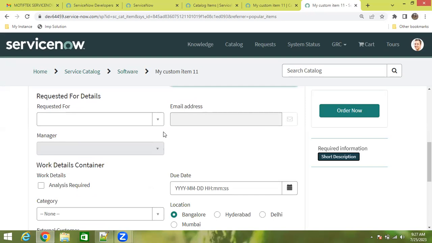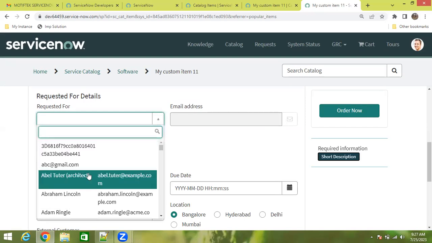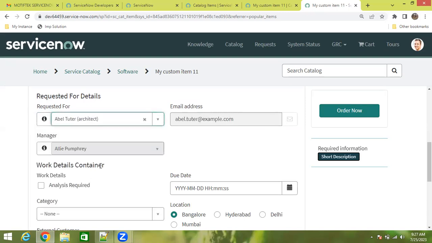Next, this is also a reference field, where I can select a user record, right? That I can reference here. And this is a string field and it's not editable. It's a read-only field. And manager is also a reference variable, a reference to the user table, and it's not editable.